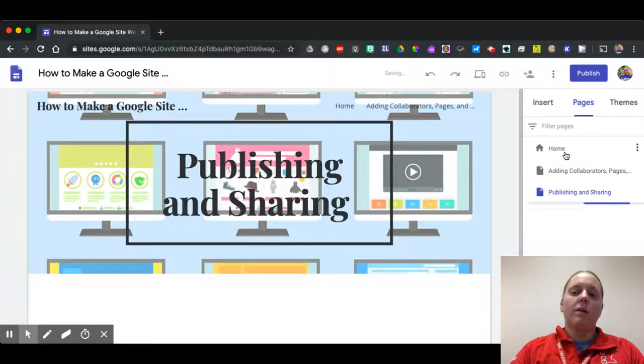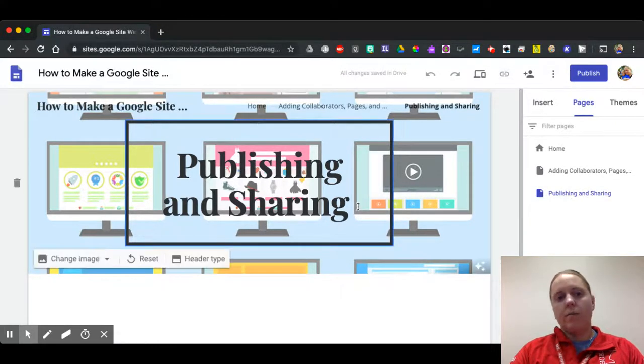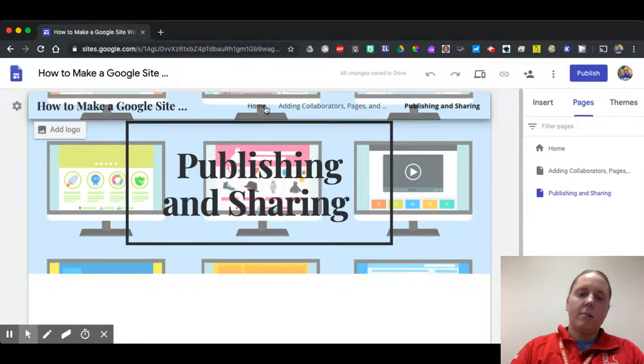Okay, so now technically this website has 3 pages: home, adding collaborators, pages and materials, and publishing and sharing. Now, it automatically adds them across the top of the website. So it's kind of added in a menu, which is really nice.